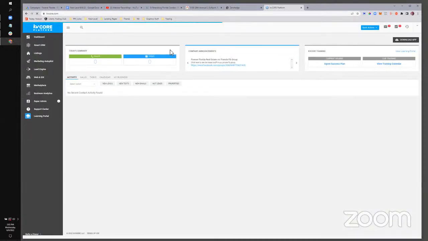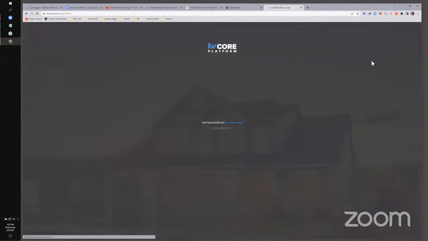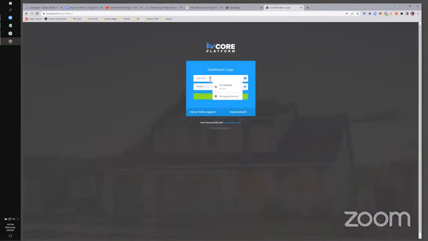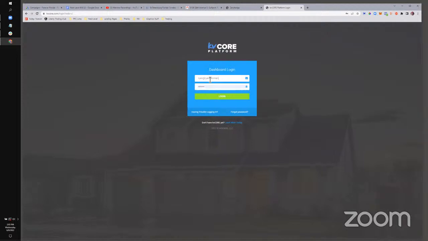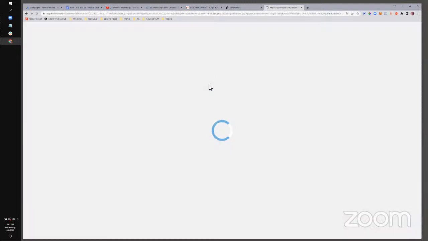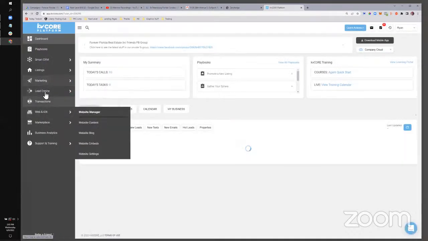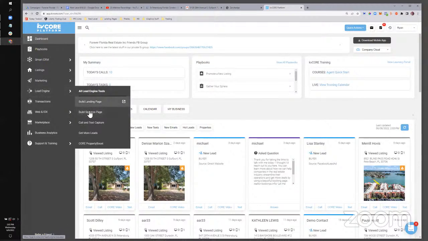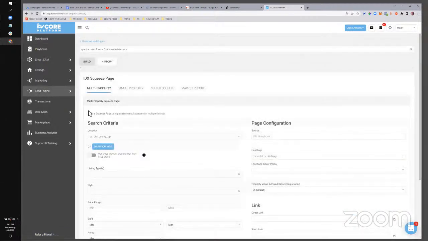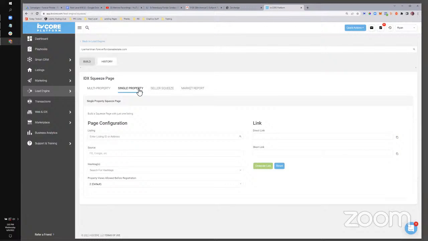So I'm going to come into KV Core. Wow, for some reason this browser was showing the old version of KV Core. That was funny. And then it logged itself out. Some weird caching stuff. But if we go into the squeeze builder in lead engine right here, and we go to build squeeze, we can do our single property right here.